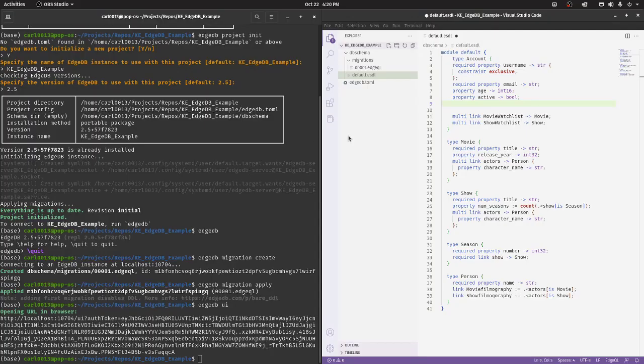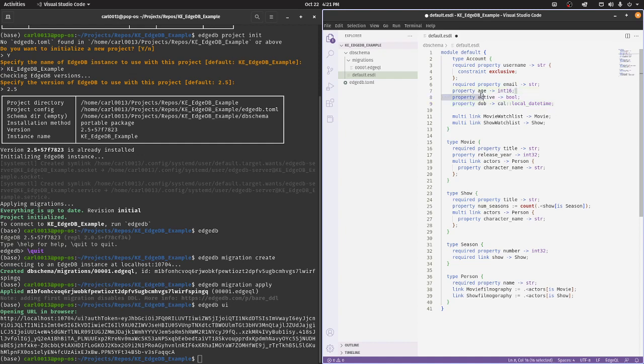Okay, we are back in our Visual Studio Code, and we're back looking at the default ESDL definition page. What I want to do here is remove the property age from the account, and add a date of birth attribute to it. So first of all, let's add in a property DOB, date of birth. And this is going to be a calendar type, local date time. You can check EdgeDB to see what types are available. That semicolon there.